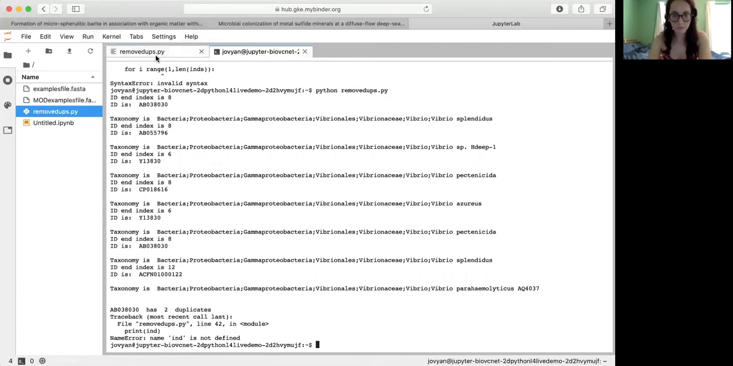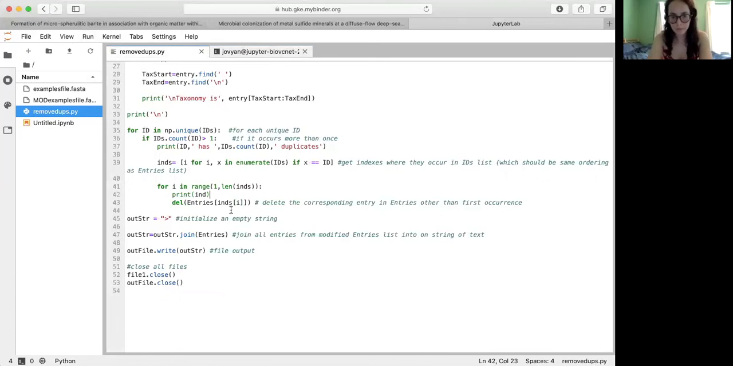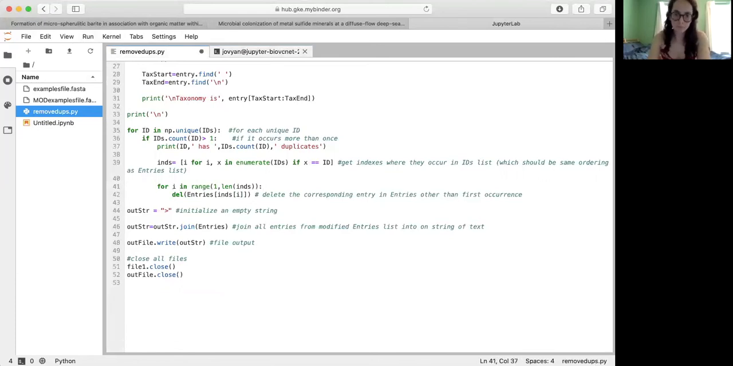Hold on, let's see what you got going. So I've made some changes. So yeah, this is what I have in my code. My code says for end in ends, bracket 1 colon, close bracket, colon. And then the next line is just delete entries end. Just one. Right, because end is already the item.